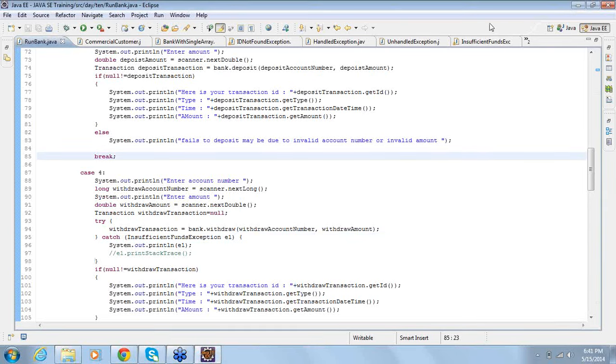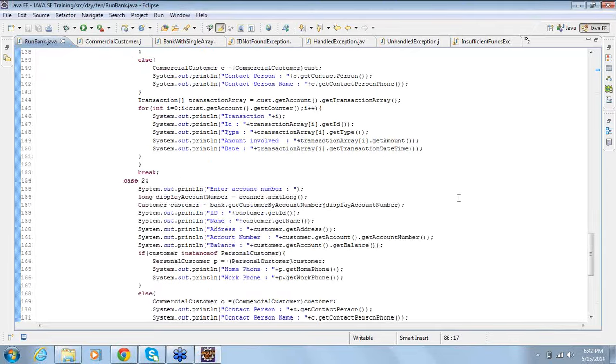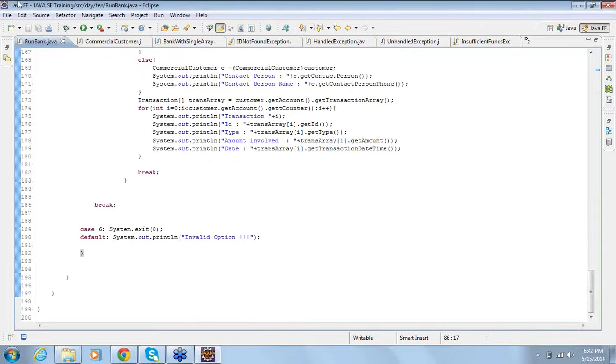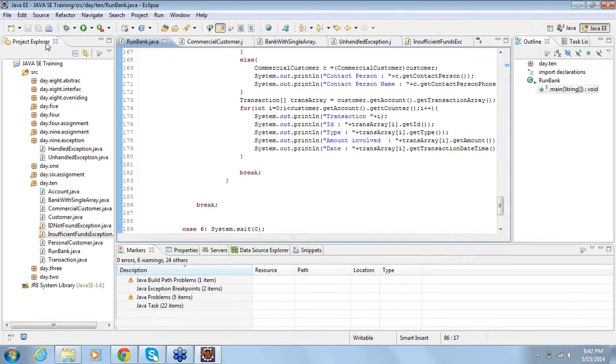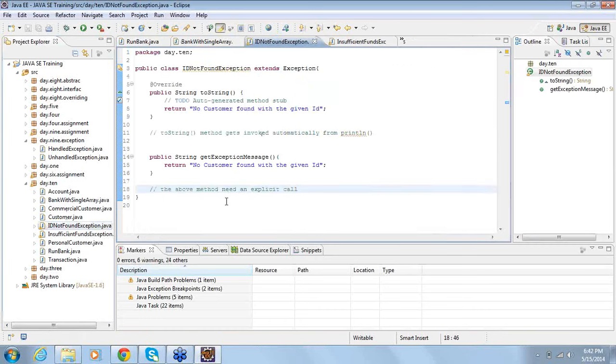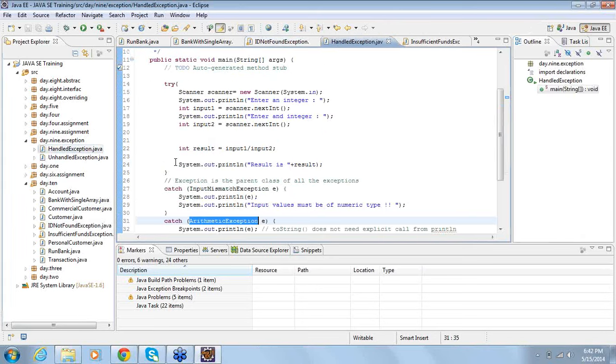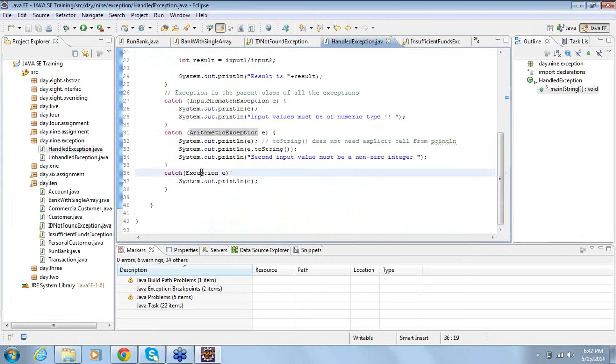Now let me add a few more things for the exception handling concepts. I said a try block cannot be alone. It must be followed by a catch. It can be followed by a single catch or plenty of catch blocks. And when you write many catch blocks, the parent should be the last catch block and children should be before the parent.